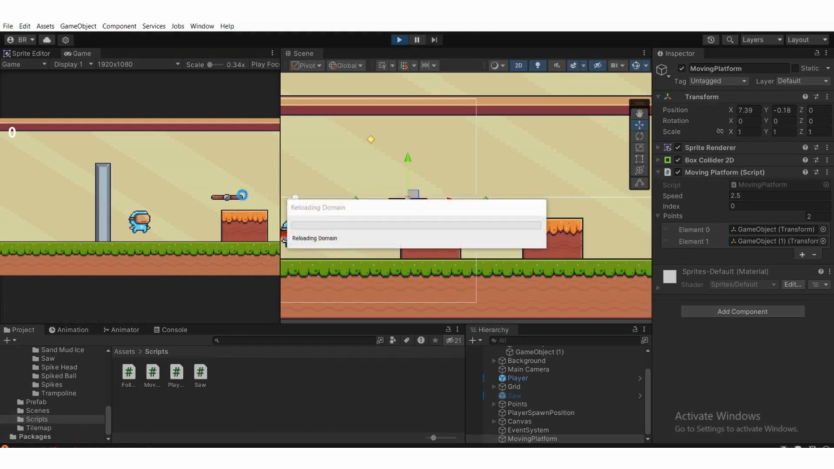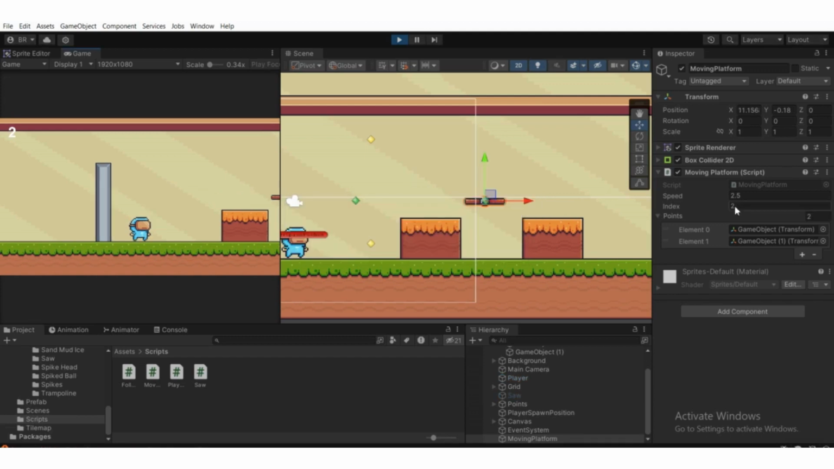So if we play, you will be able to see the platform go to the first point, and then the index will be 1 and it will go to the next point, the second point. As you can see, it's going to the second point. The index becomes 2, but we're gonna set the index to 0, so it will go to the first point again.